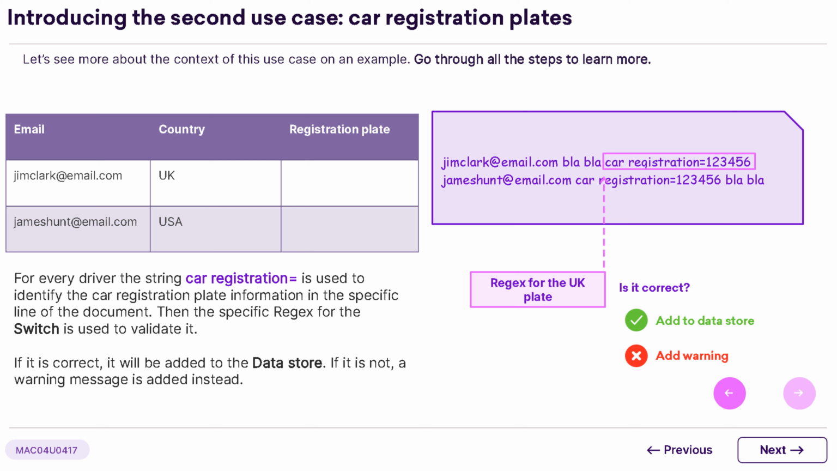However, if the registration is invalid, a warning message is triggered, prompting further investigation. This approach streamlines validation, efficiently sorting correct registrations while flagging potential issues, ensuring the data's integrity is maintained throughout the process.